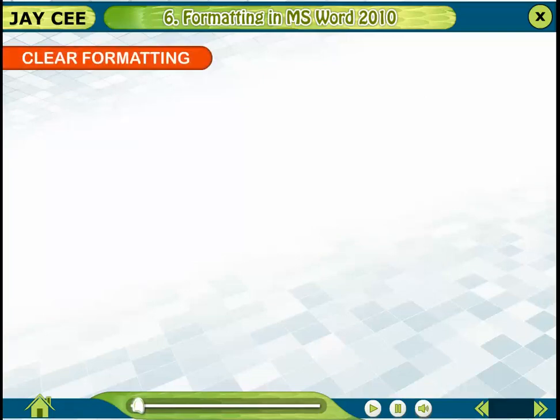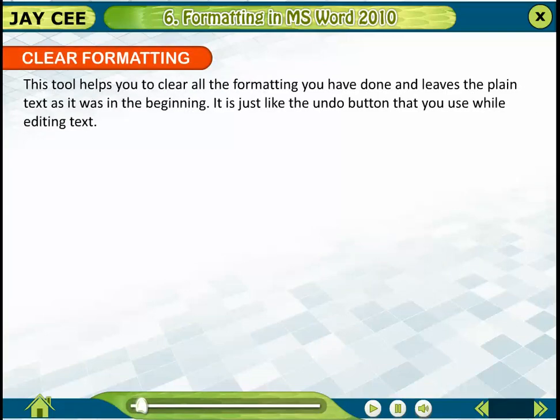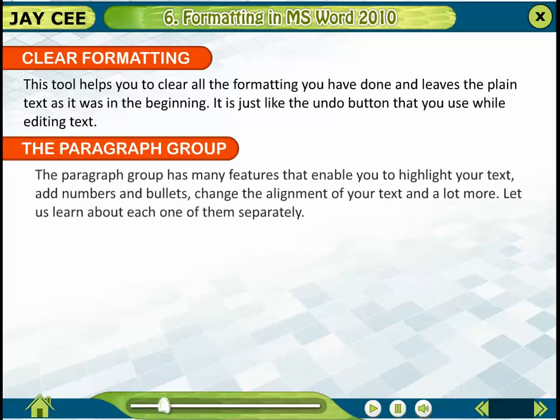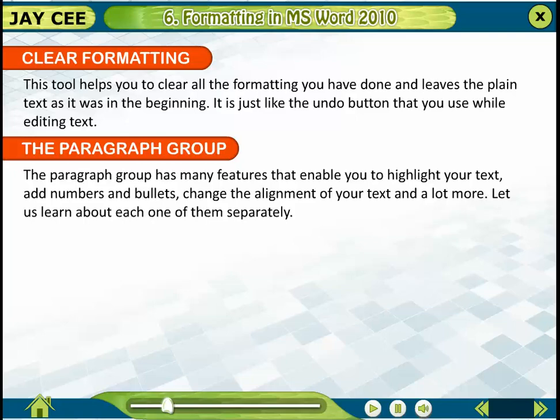Clear formatting. This tool helps you to clear all the formatting you have done and leaves the plain text as it was in the beginning. It is just like the undo button that you use while editing text. The paragraph group. The paragraph group has many features that enable you to highlight your text, add numbers and bullets, change the alignment of your text, and a lot more. Let us learn about each one of them separately.